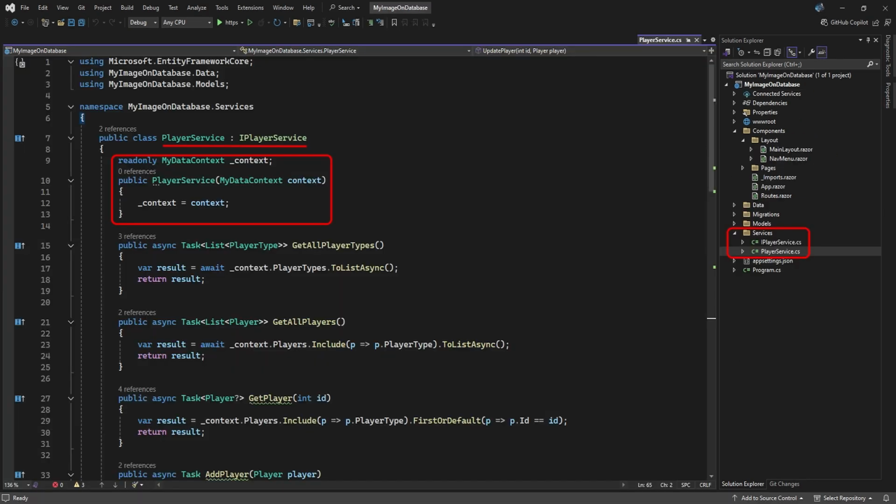While you could use your data context directly in your pages, it is more conventional to abstract your repository via a service class. This way you can implement your CRUD methods and their related application or business logic in one place. Rather than repeating this logic in each page, we can simply inject the service into the page. To do this, we added a services folder and created a player service class. Notice it inherits from the player service interface. We'll create that in just a moment.